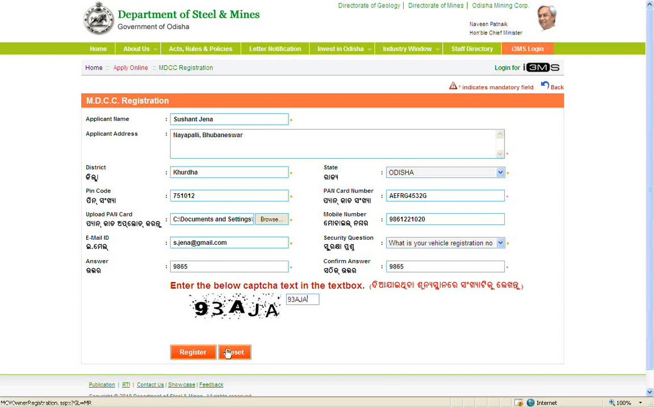Click on the Register button to register for Mineral Due Clearance Certificate. Otherwise, click on the Reset button to reset the data. Let us click on Register.